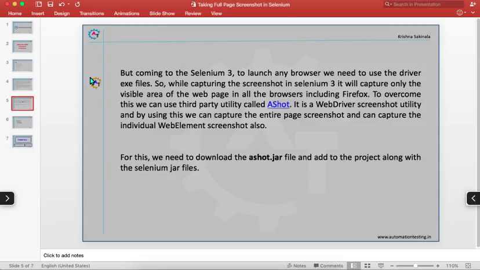Say I want to take only one web element, that is a button or image or link or text box. I want to take only that area. That is also not directly possible. How will you achieve all those things? You have to write so much of your own logic to capture all those things. But using AShot, you can use one of the classes, and one of the methods called takeScreenshot in AShot. By using that, you can capture the screenshot of the entire page or only a particular web element. You only have to write two lines of code. That's enough to capture this.